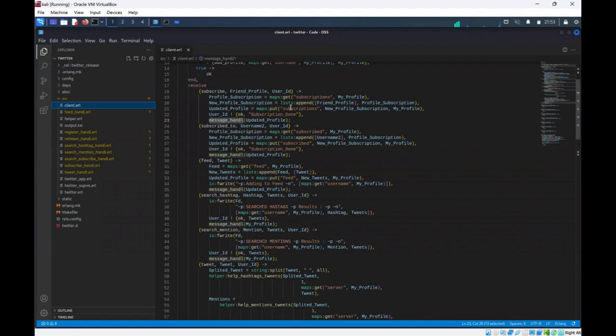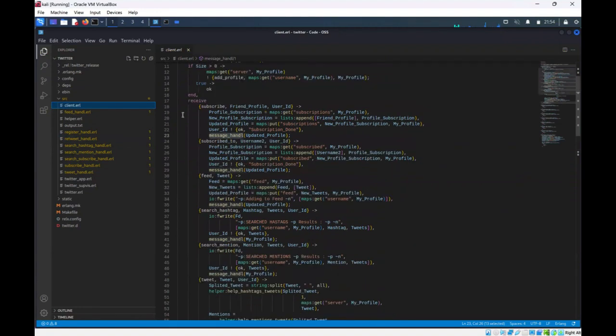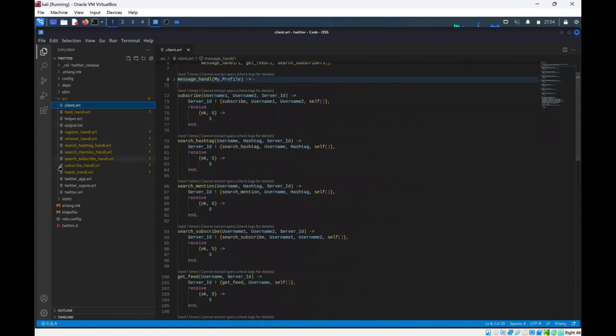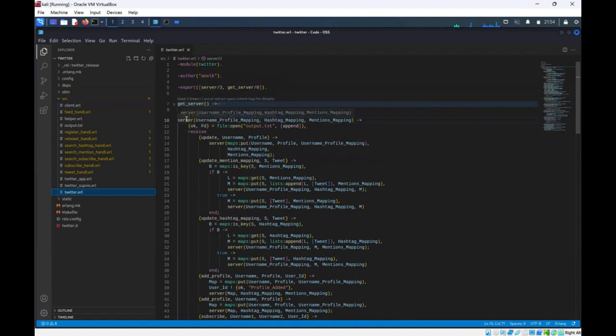The client handles different functionalities such as subscribe, feed, tweet, retweet, and so on. These messages are sent to the server and the server handles them as needed. So this is the piece of code for the client part in which message handling is done and different functionalities are defined. And this is the piece of code for the server part in which the messages sent by the clients are handled.